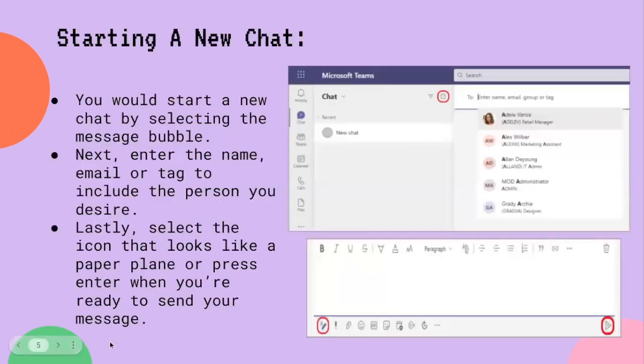Starting a new chat. You would start a new chat by selecting the message bubble. Next, you would enter the name, email, or tag to include the person you desire. Lastly, select the icon that looks like a paper plane or press enter when you're ready to send your message. So this is what it looks like on a desktop or a PC. You would select this in order to start a new chat and enter the person's name here. And then when you're ready, you would simply click on this button or press enter on your PC or laptop.